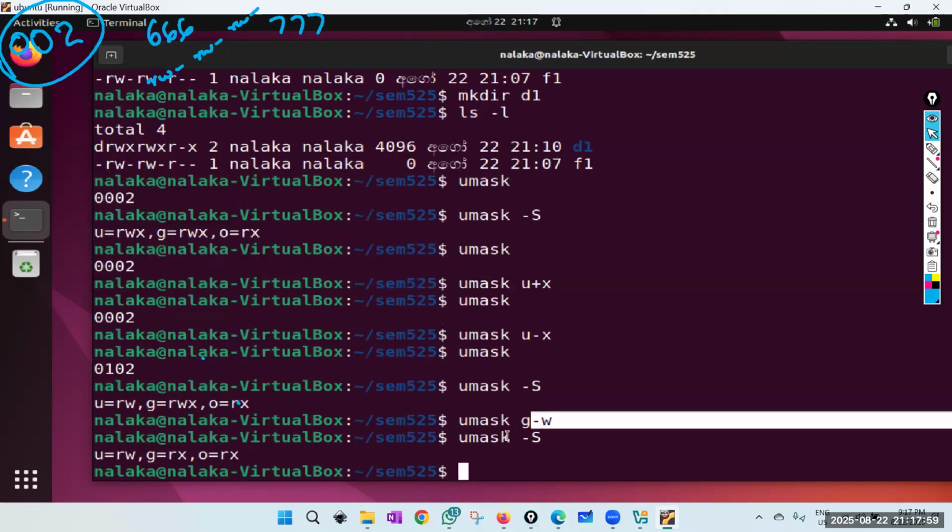You need to read the UMass differently. Right? This is a mask.